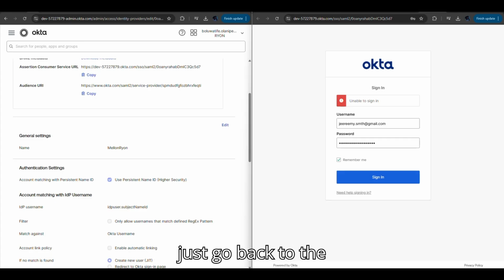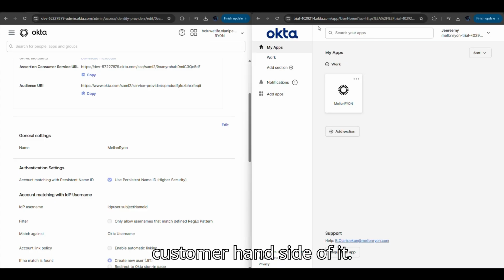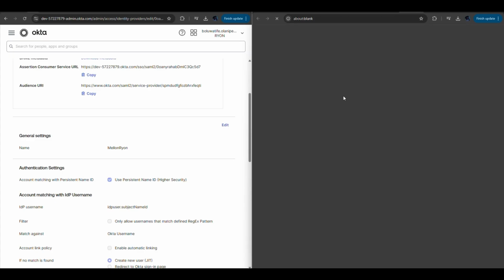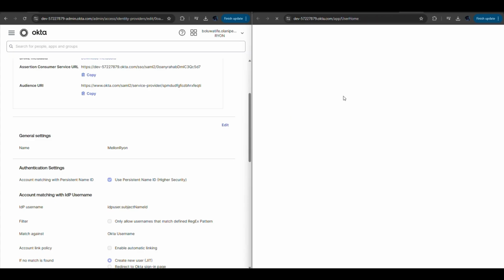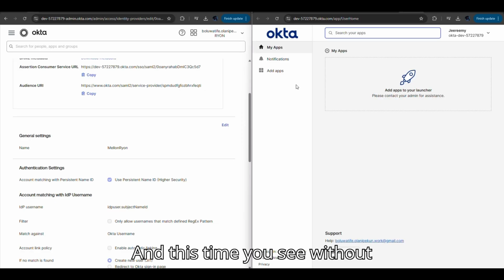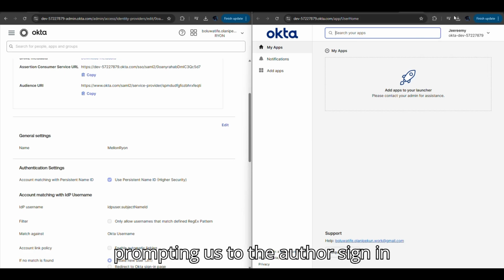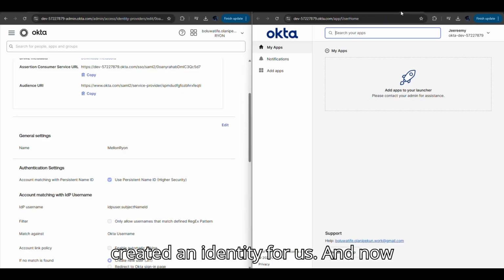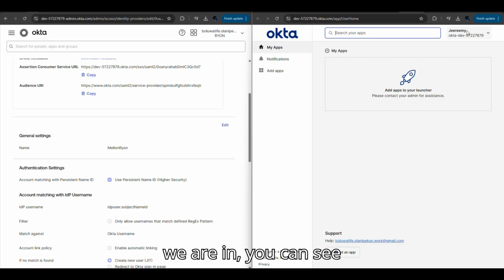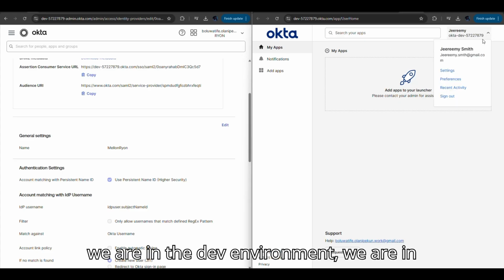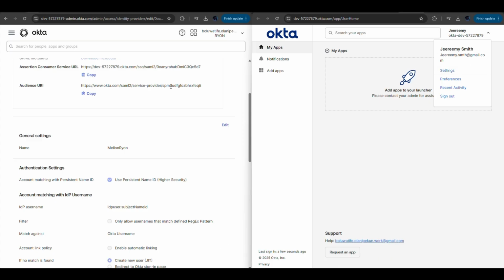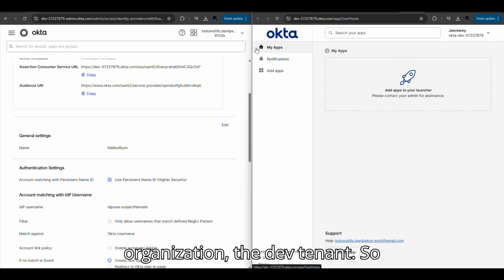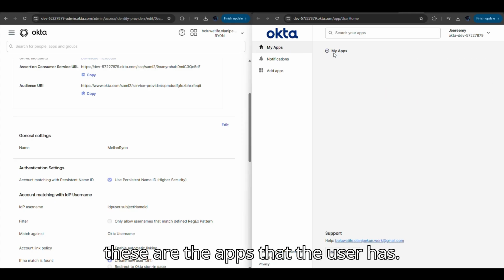So here we just go back to the customer side of it. We refresh and then we click. This time you see, without prompting us to the Okta sign-in page, just in time has automatically created an identity for us, and now we are in. You can see we are in the dev environment, in the dev organization, the dev tenant.